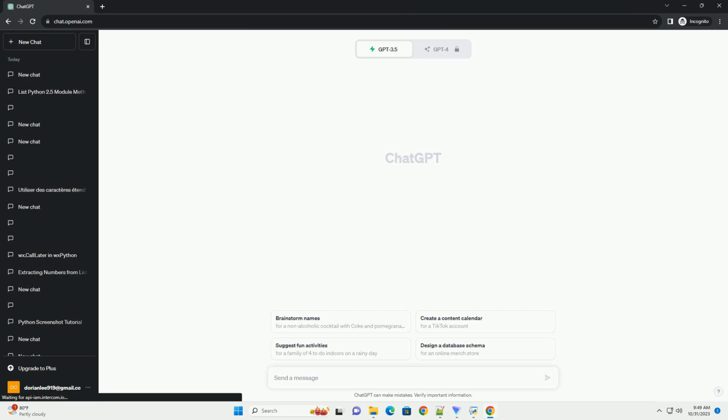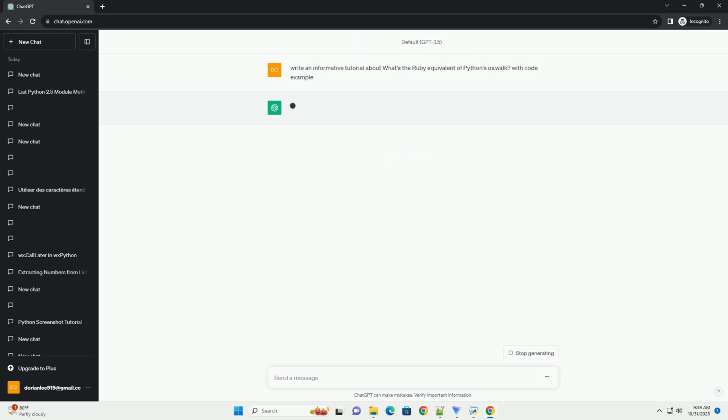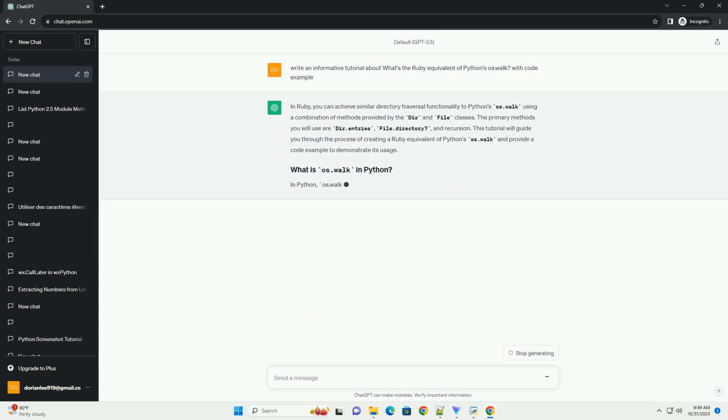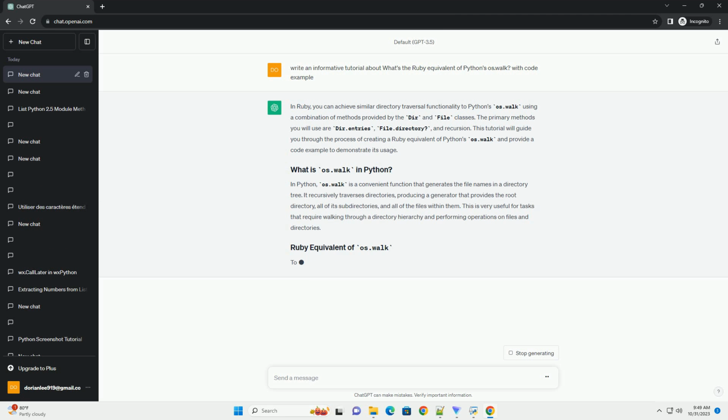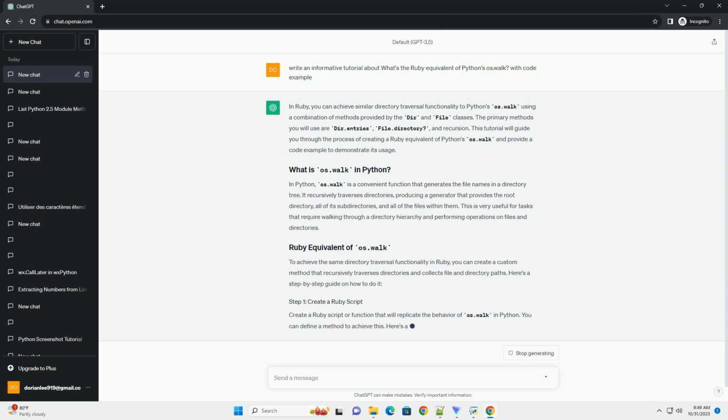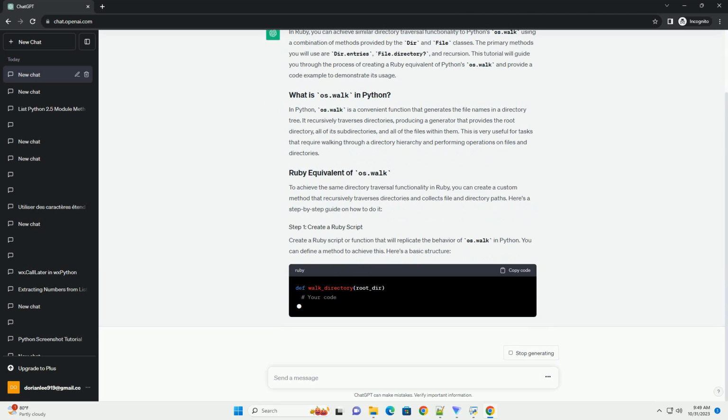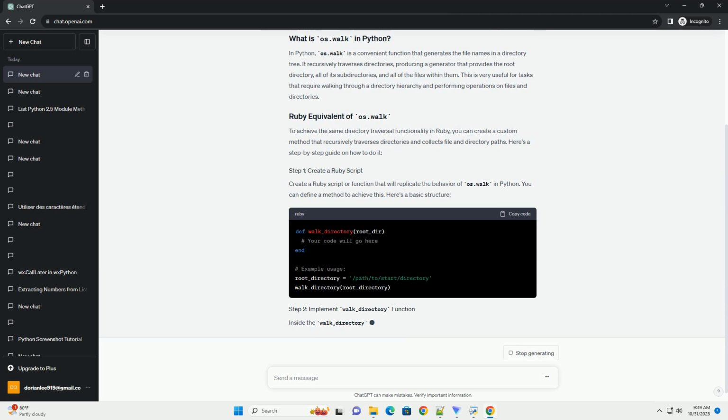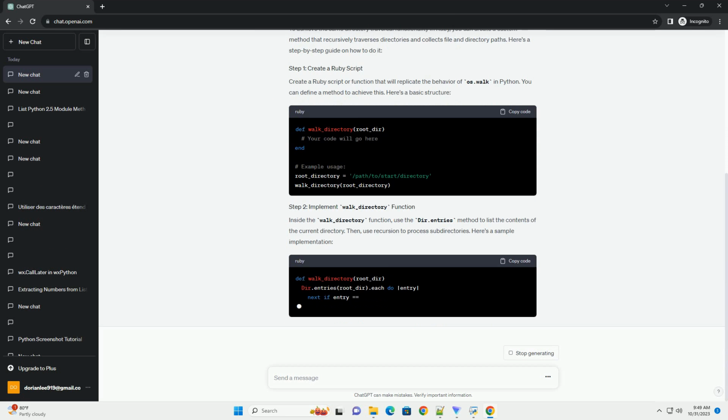In Ruby, you can achieve similar directory traversal functionality to Python's os.walk using a combination of methods provided by the Dir and File classes. The primary methods you will use are Dir.entries, File.directory?, and recursion. This tutorial will guide you through the process of creating a Ruby equivalent of Python's os.walk and provide a code example to demonstrate its usage.